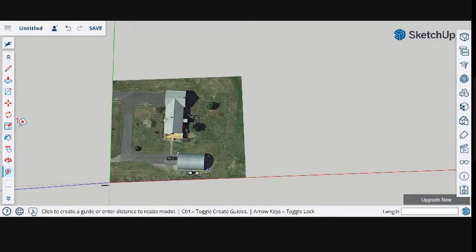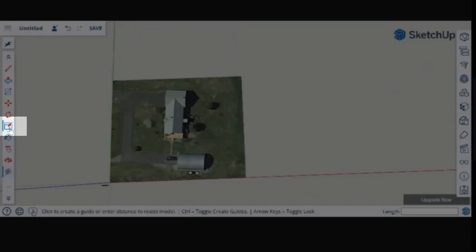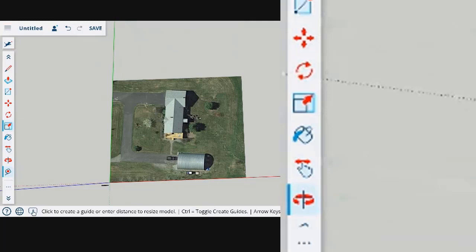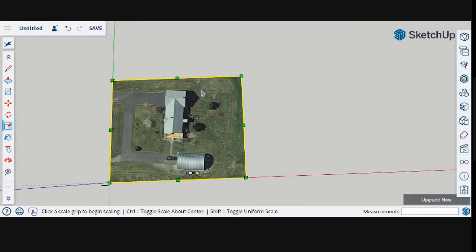So I'm going to go over here and you'll see this looks like a square with a line through it, like a square with a little red arrow. If you click on it to scale, it will let you scale the object. So I've clicked on it. Now you see there are green points on each side.